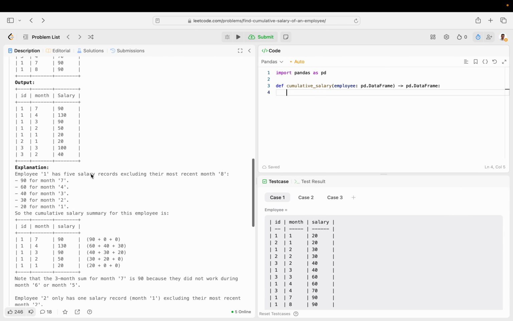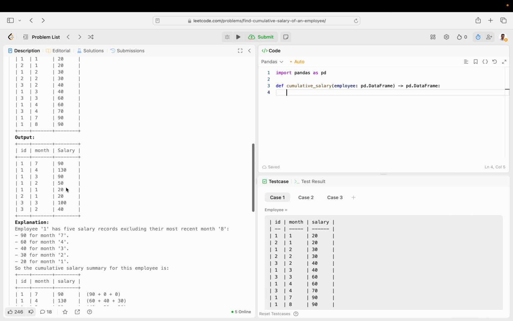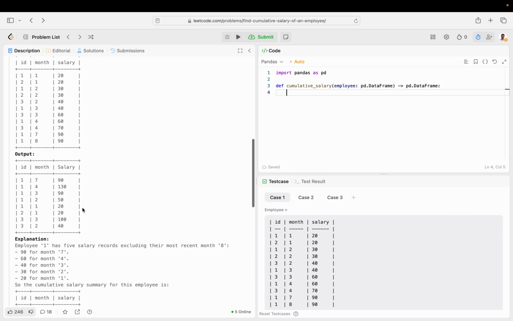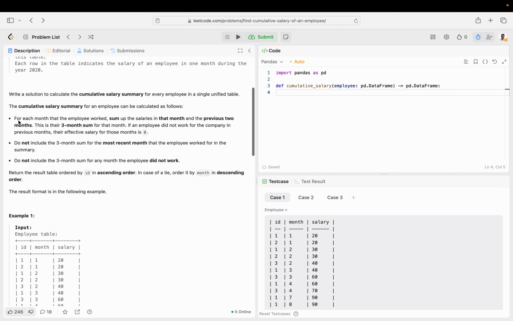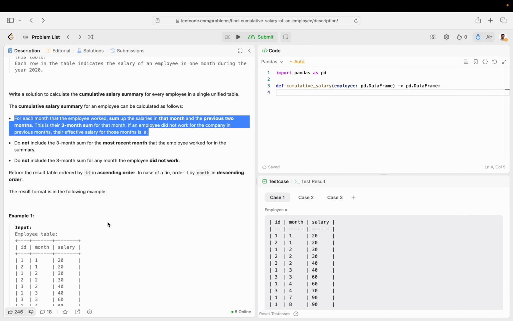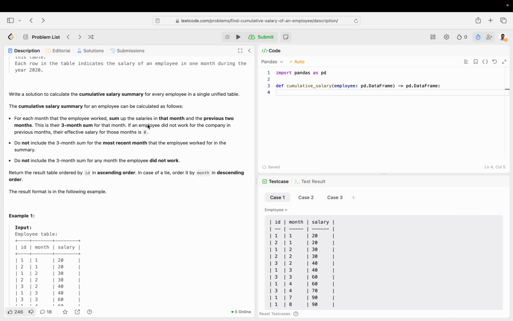This one asks you to calculate the cumulative salary, and let's just go step by step. We want to look at the previous 3 months. If the employee did not work in the previous months, their salary is 0. So we don't want to include the most recent month.